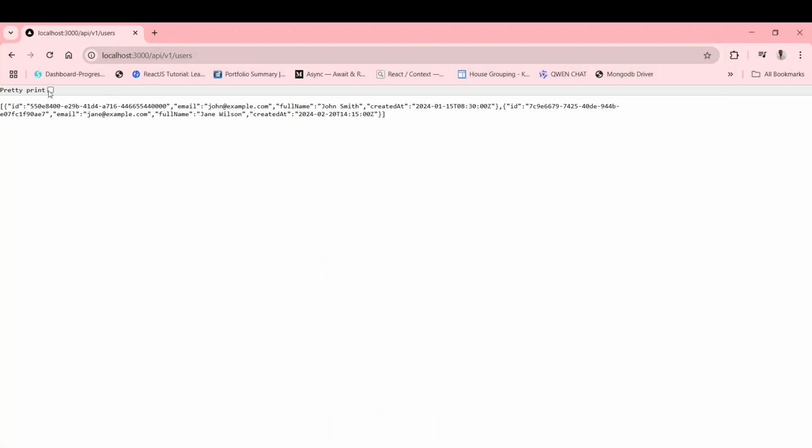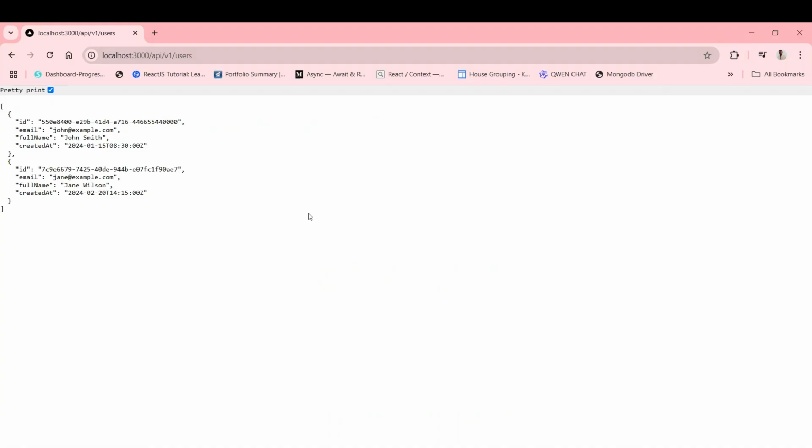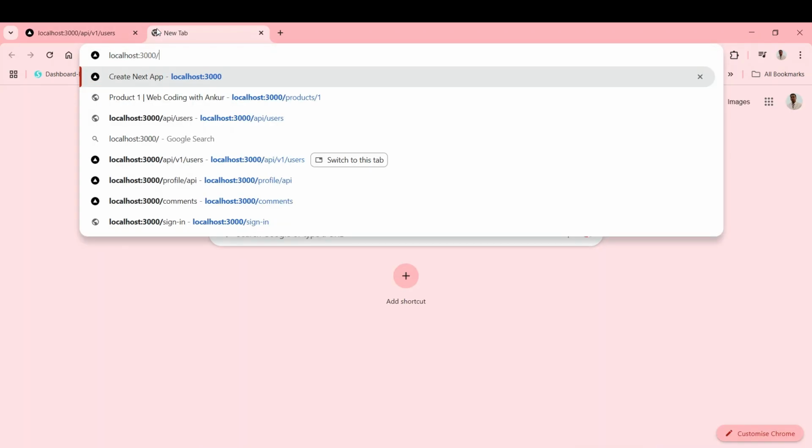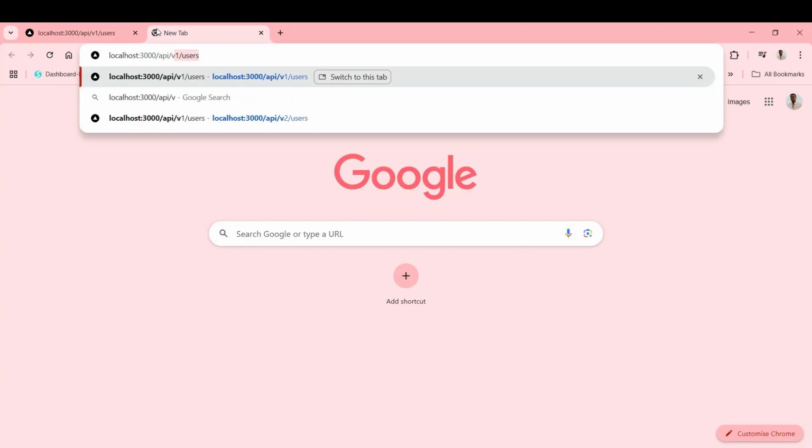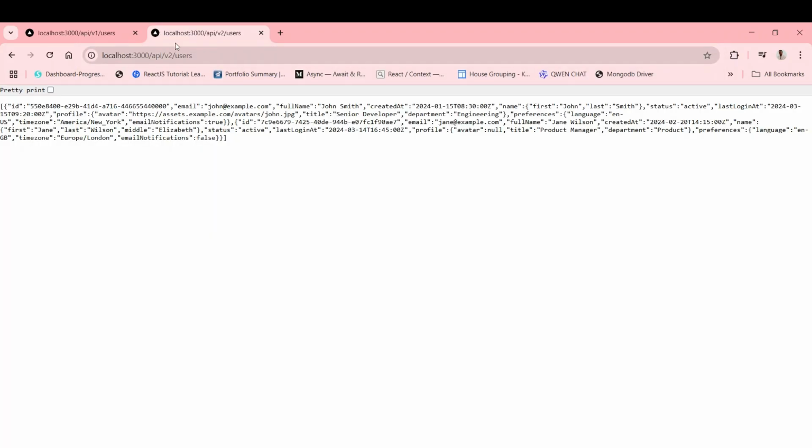Suppose I give you a scenario: in your project you have already built this particular API in which the number of fields is 4, like ID, email, full name, and created at. But now you want to add some extra fields to it. How can you solve this problem? You can solve it by creating another API. So I have also created the second API for you. In this we have created version 2 of users, and here you have the updated fields.